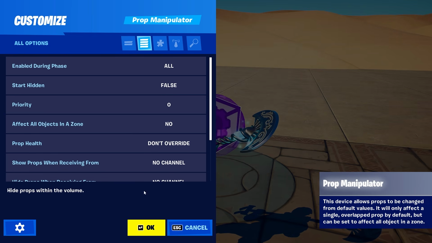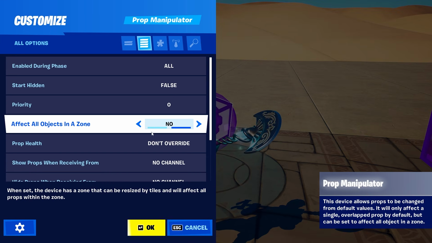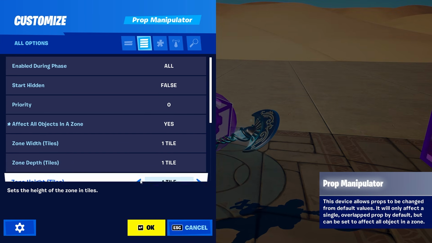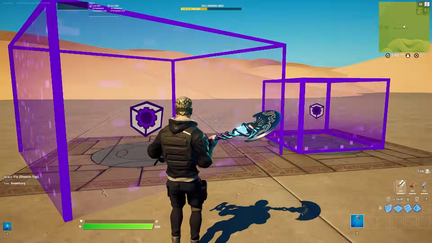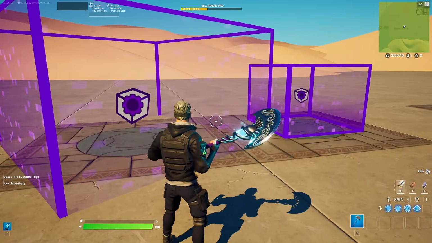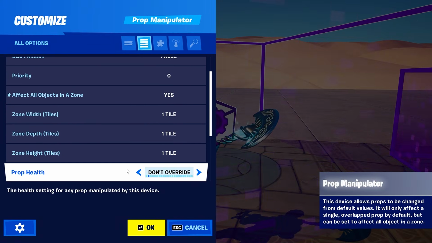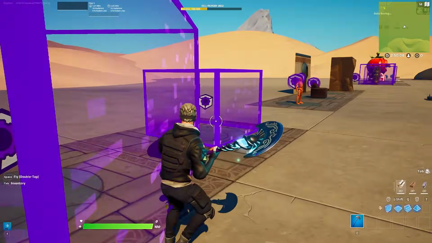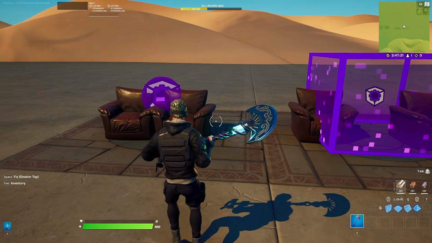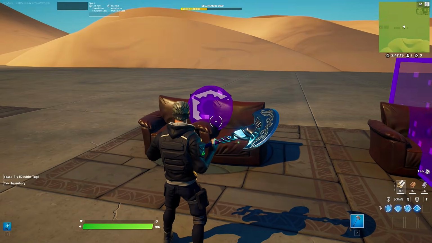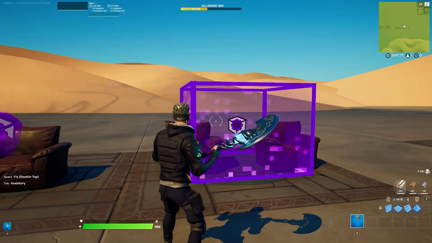If you turn this to no, then it looks like this and it can only handle one single prop. If you turn this to yes, it basically becomes a big rectangular thing and you can put multiple things in it and you can even make it bigger and smaller by using these options over here. So the main difference between these two is actually that this one over here can only handle one prop at a time, while this one can actually handle multiple props.